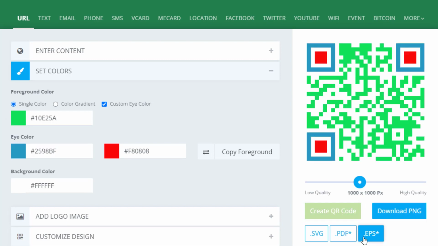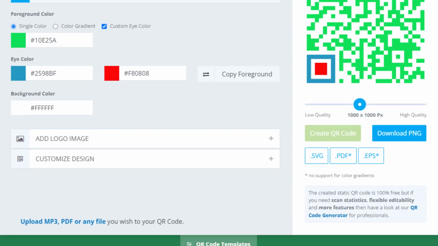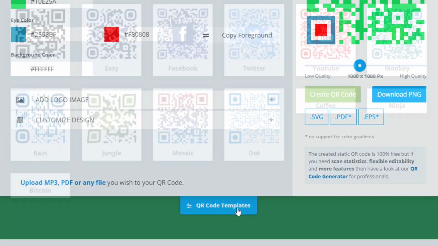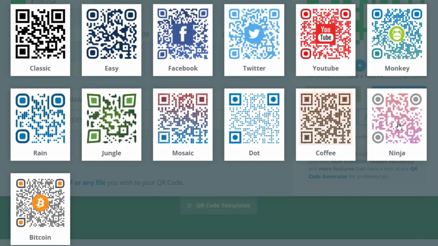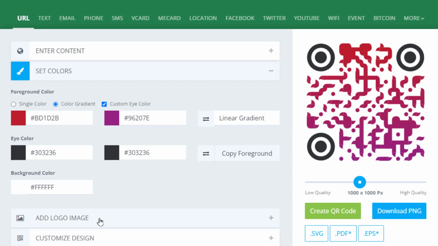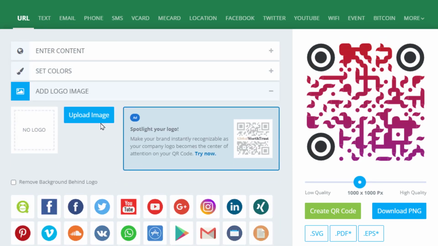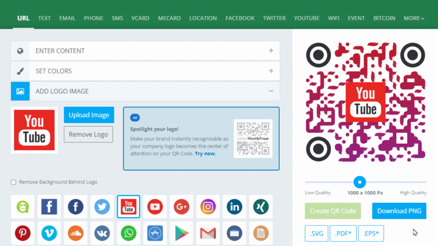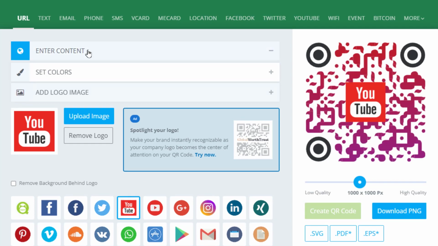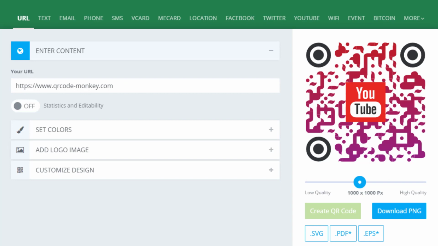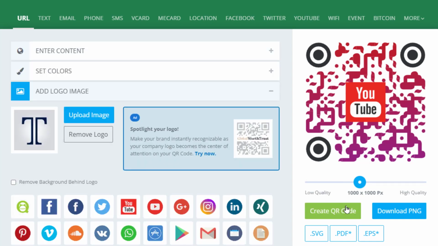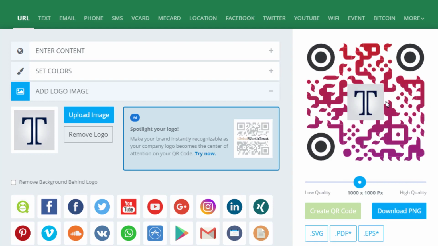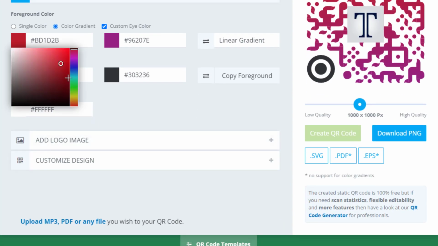You can get some pretty ugly looking things here, or you can go down here to the QR code templates and select a number of preset QR code templates. You can add a logo image to it. And if you go here, you can choose to upload your own image, or you can select an image from the many different presets they have here, and then hit create QR code again to see what it's going to look like. Of course, you do want to enter your content, so you want to be able to put in a YouTube video or a website or something like that. So here's my QR code with a custom logo and custom color.